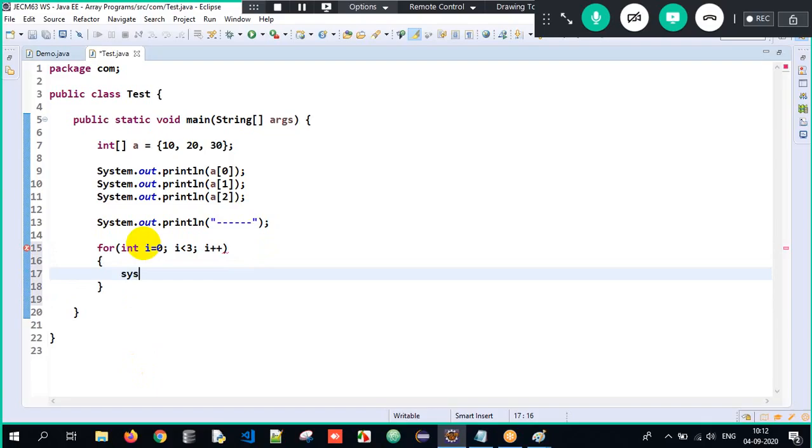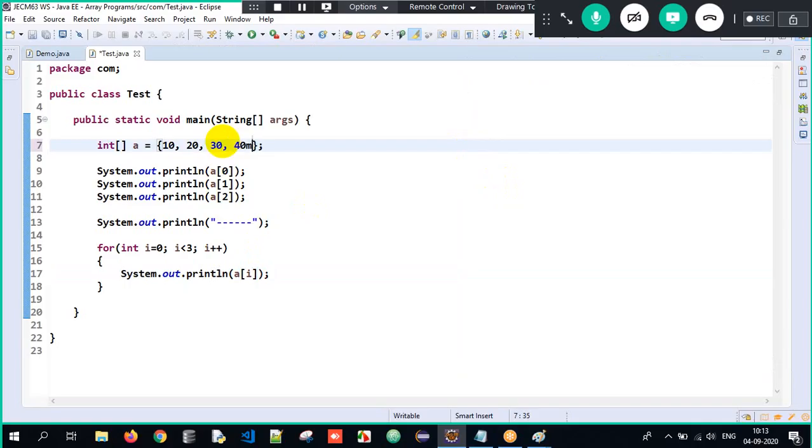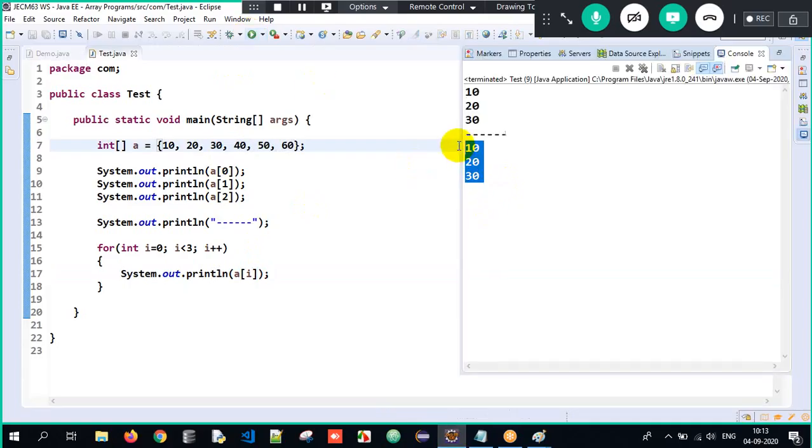See here, if I just write it out as A of I, it will definitely work fine, guys. What if I increase the size here? 40, 50, 60. Now what will happen? It will still print only 3 elements.